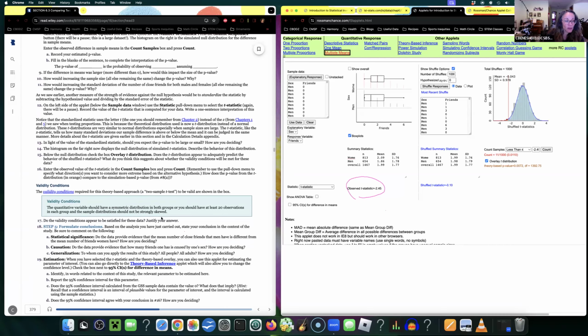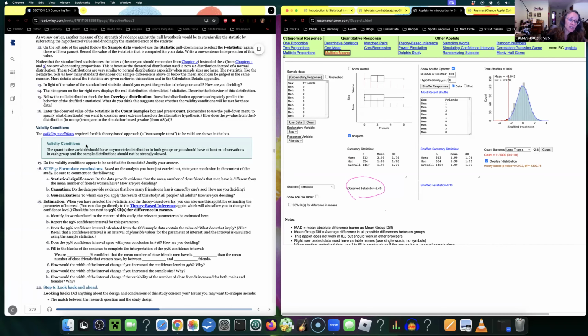And if we're going to use a t statistic, we have to think about validity conditions. In this case, we should have at least 20 observations, which we do. We have 813 and 654. And our sample distribution should not be strongly skewed. And I'm going to go ahead and say that what we have here counts. You can see there's some skewing from our box plot, but it's not crazy from what I can tell.